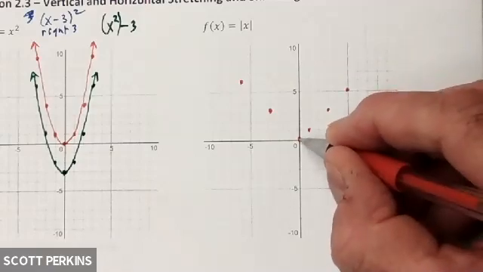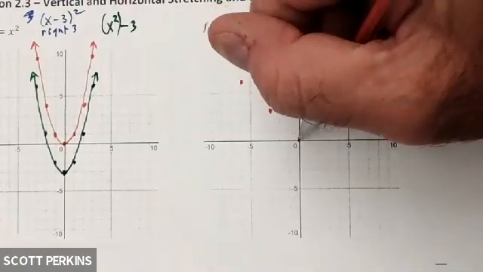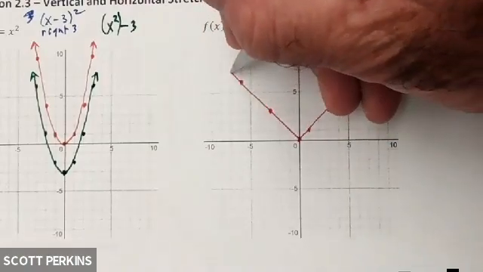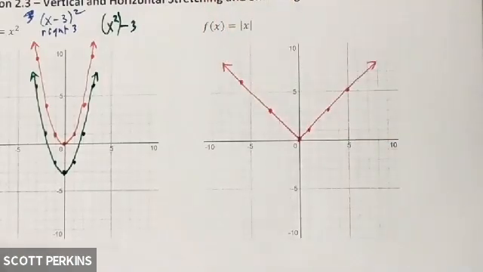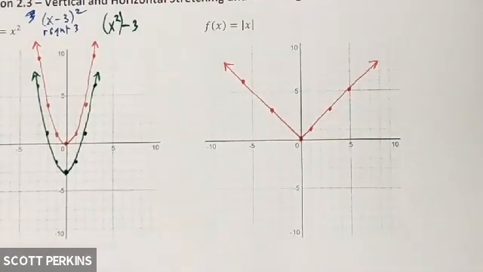Whatever x values you pick, your y values are just positive. It's the absolute value. It should always look like a V. I'm going to move on unless somebody has a question, comment, or concern.